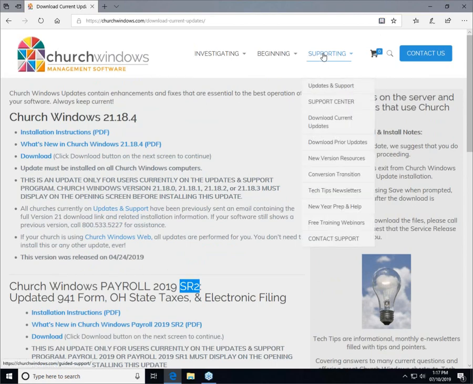If you are on earlier versions of Church Windows, you've got the download prior updates link, which is right below the download current updates. If you're on an earlier version, you can find your updates there. New version resources, again, this is for folks who are running old versions of Church Windows and they want more information about what the current versions look like. Some more information about folks from earlier versions with the conversion transition.